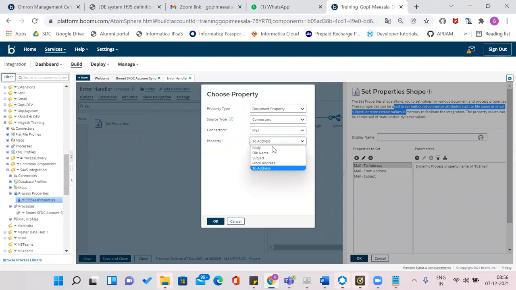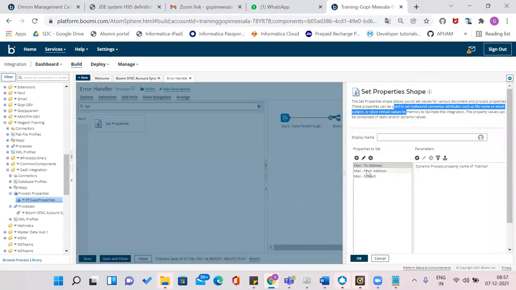Mail has a To address. Why? Because our outbound connector is mail, so that's why the connector is selected. How are we setting the file name? The same way we are setting the mail connector. These values we have to set. So that's why I'm taking these values as keys: To address, From address. But the To address is coming from the retrieving. We are not setting, we are retrieving, and we are setting it to the mail connector.